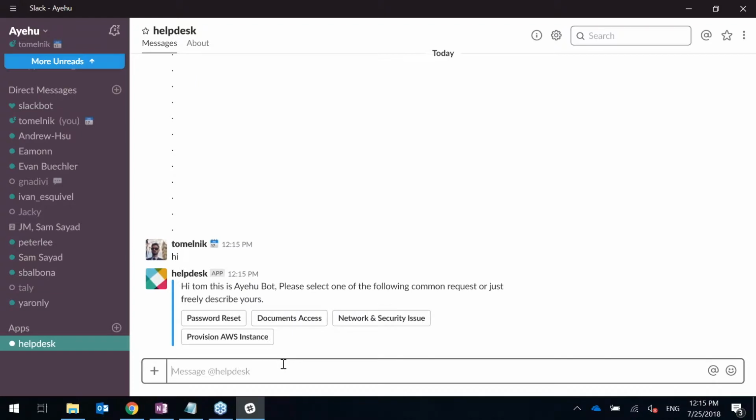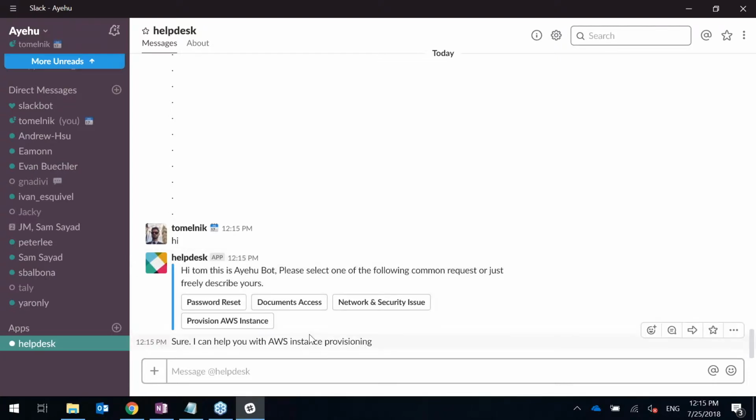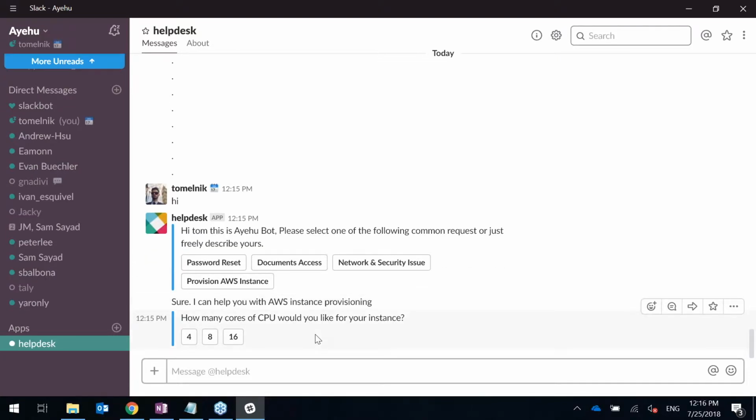the bot would respond with a few options, and specifically options that our endpoint user has privileges to perform. Some of these processes would be password reset, document access, or network and security issue. And in our case, it would be to provision an AWS instance. Once I hit provision AWS instance, the bot would communicate with me as designed in the Ayehu workflow with follow-up steps in order to complete this operation or this process.